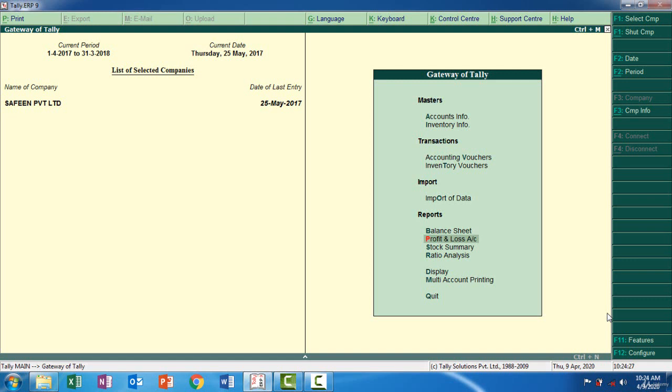Now we are going to look at how we can export a report from the Tally program. I have opened Staffing Private Limited, the current period 1-4-2017 to 31-3-2018. Whatever report you want to export, it's very simple. Now I'm going to export the profit and loss account.